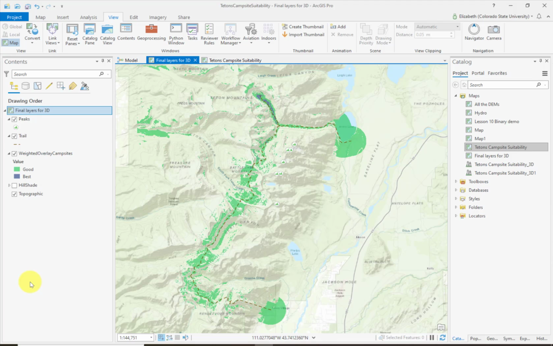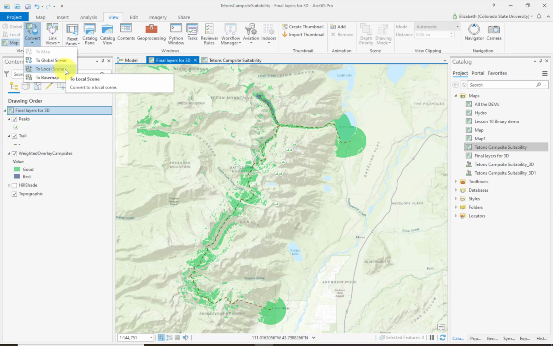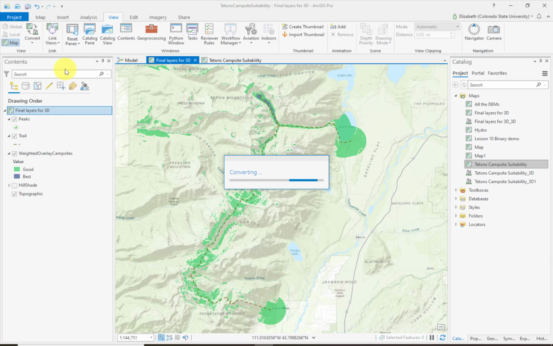Once you have a map with very simple symbology, just the bare minimum that you absolutely need, then what you do is go to your View tab, and you can go to Convert, and whatever map you're looking at, you can say Convert to a scene. A map is 2D, a scene is 3D. And a global scene is if you want to show a very large area like a continent or the whole globe. We just have a very small area, so we want to make a local scene. So you can convert from here. It'll take a moment to do.